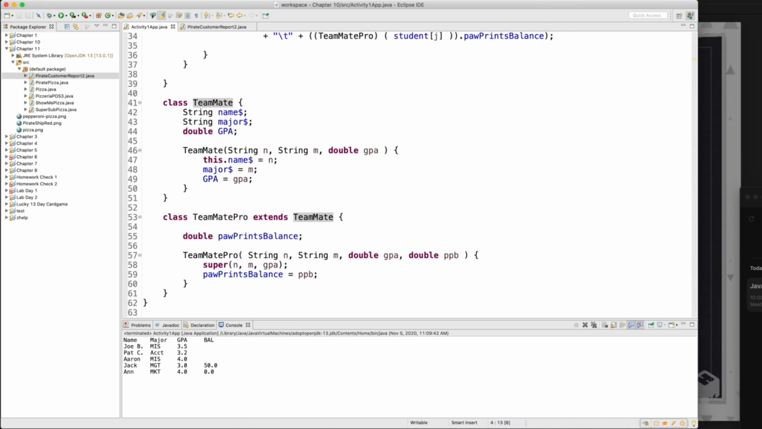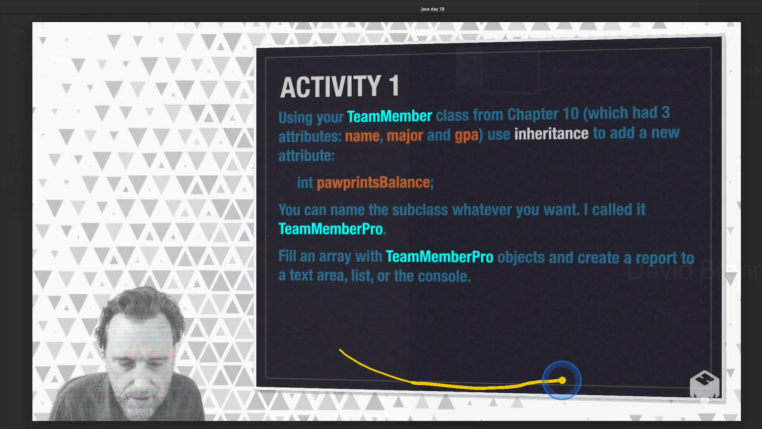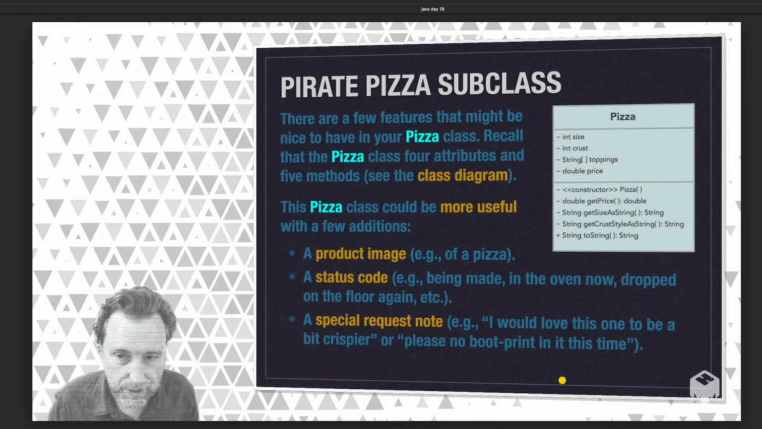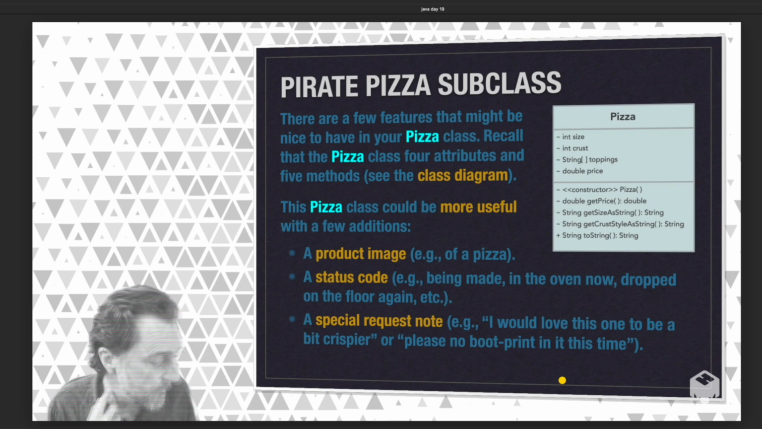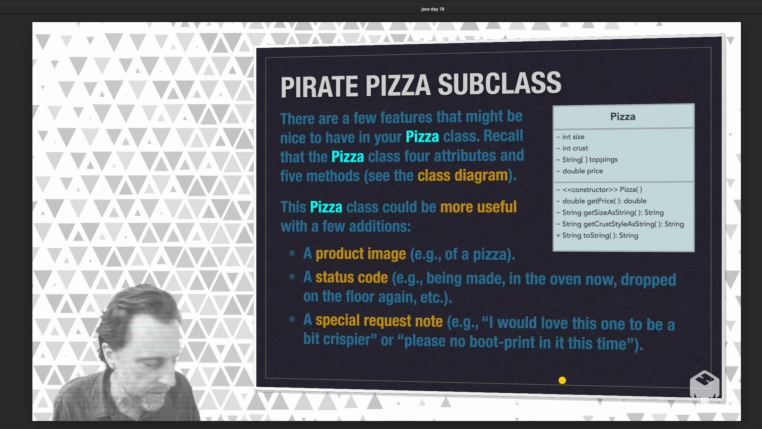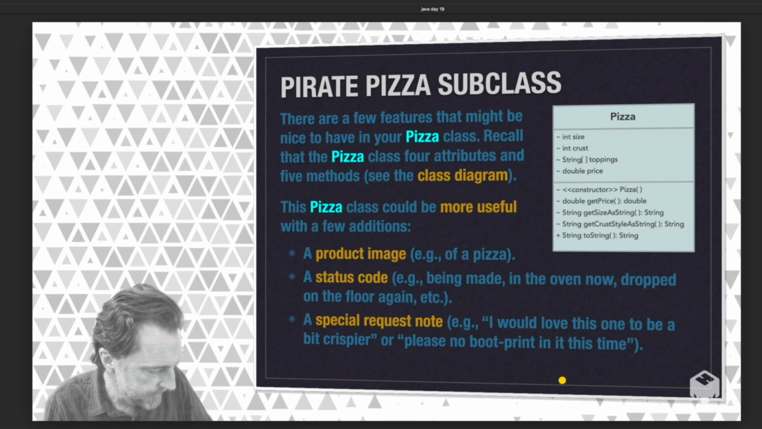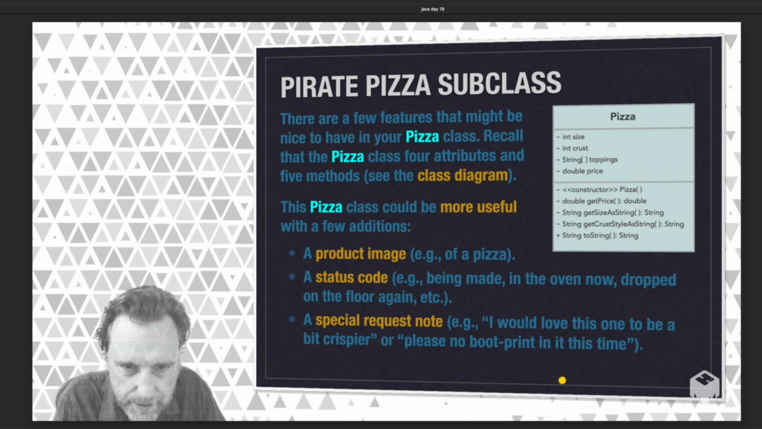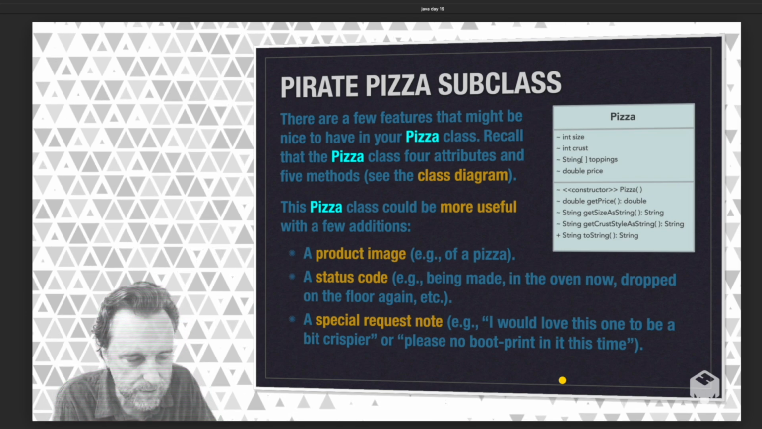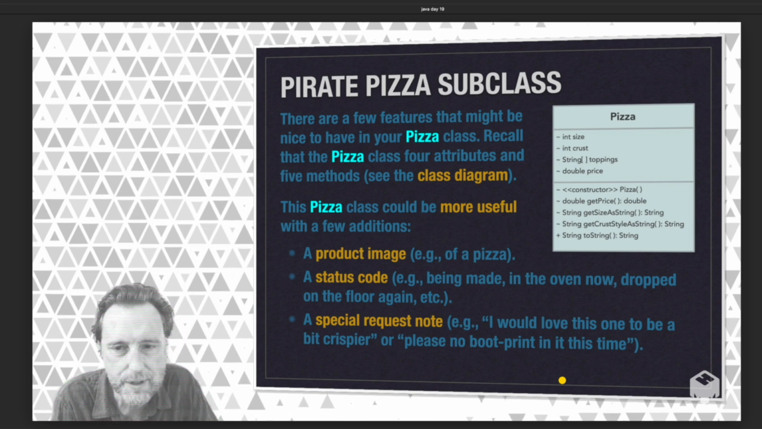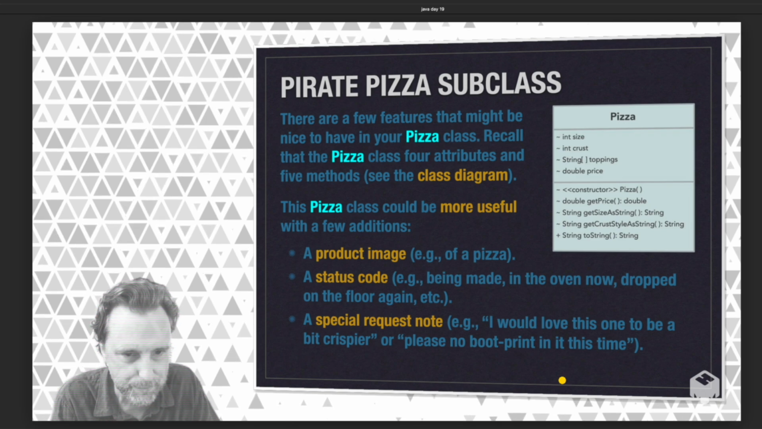Okay, so stop screen share. That was activity 1. The only thing I want to do is give you a little bit of a preview of what we'll be on to next time. The idea next is to move our pizzeria point of sale forward. It's missing some features. Management says it's missing some features.